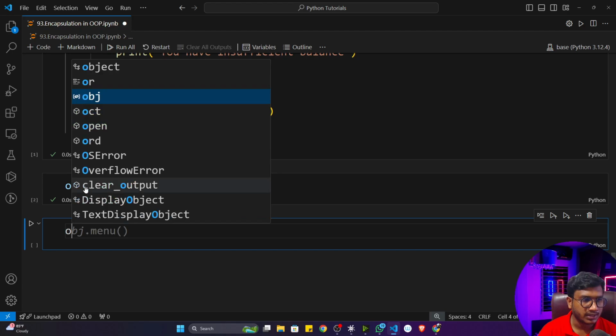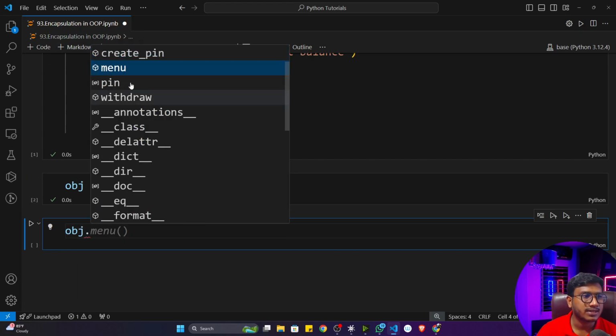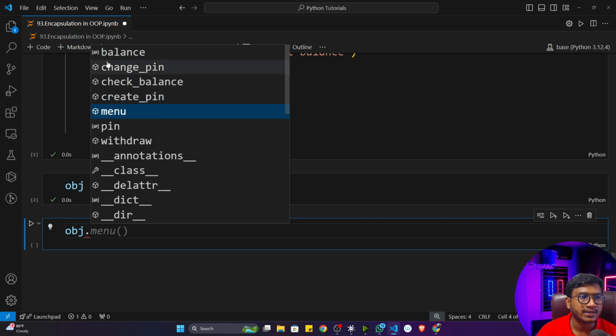Now he just defined the object and he's pressing the dot button, and see, it is suggesting all the functionality you have implemented in that particular class. He can see that in your class balance is there, change pin is there, check balance is there, create pin is there, menu is there. So these are the things he can use.